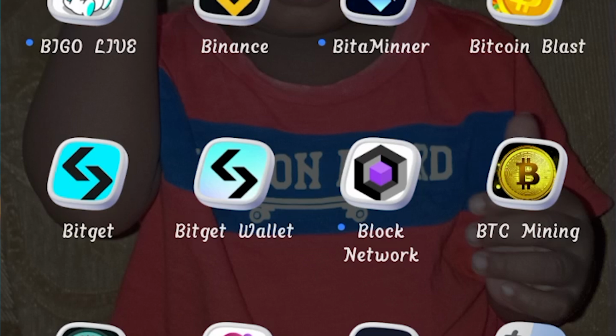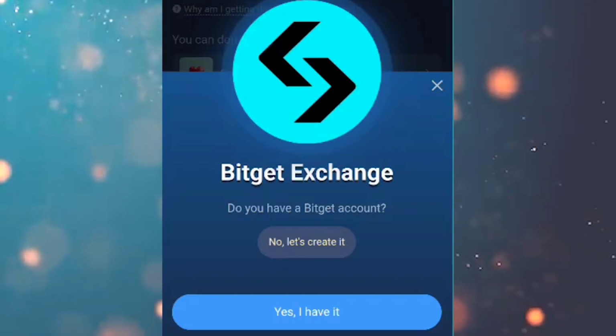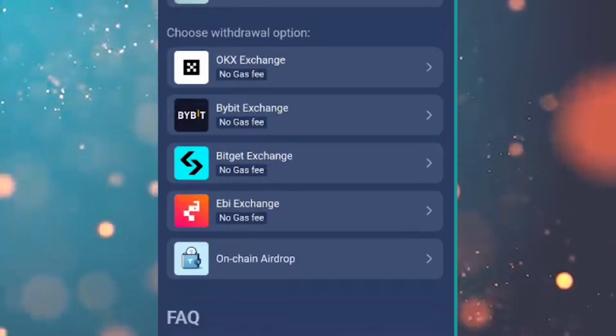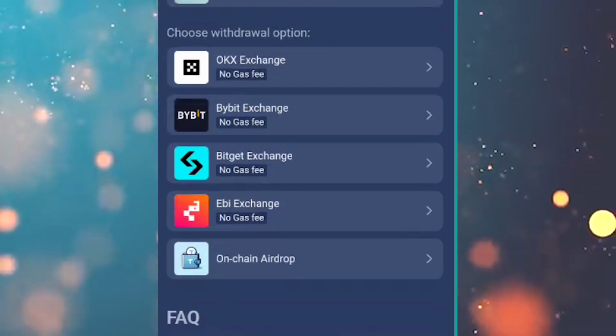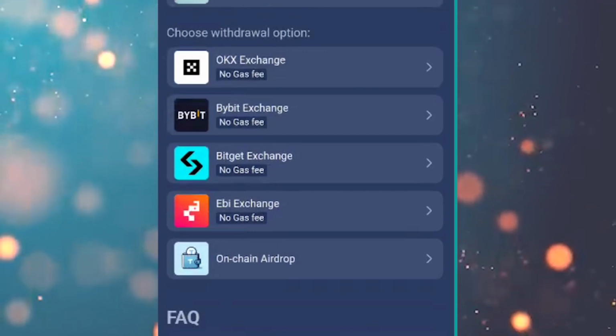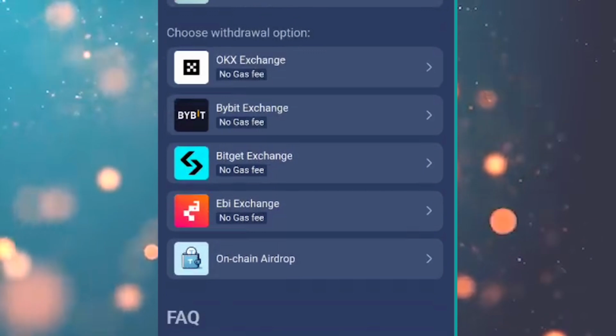So we'll connect this S Empire to a Bitget exchange, and you should know that S Empire provides OKX, Bybit Exchange, Bitget Exchange, and eBit Exchange, and the on-chain airdrop. For OKX, Bybit, Bitget, and eBit Exchange, they don't need a gas fee.